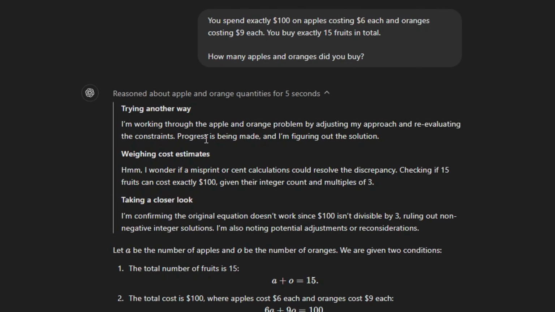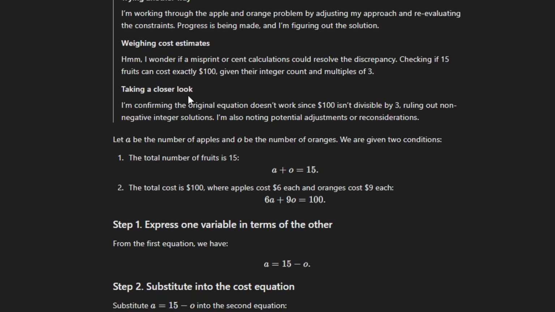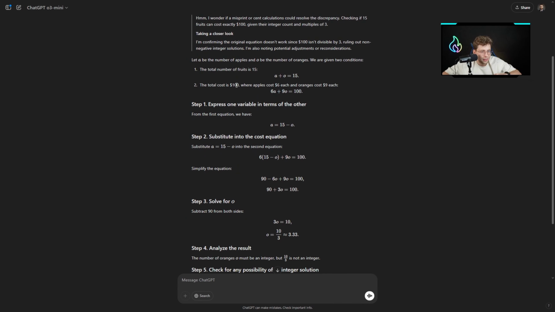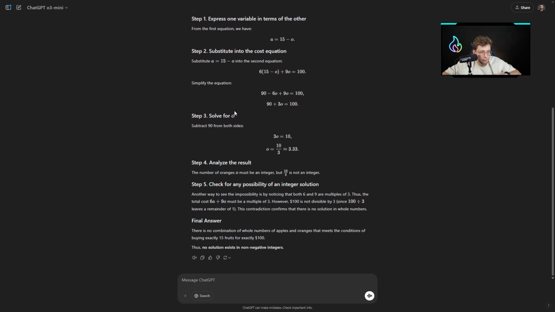I'm working through an apples and oranges problem by adjusting my approach and re-evaluating the constraints. Yeah, taking a closer look. This is very nice. So let's see. Step 1, step 2, final answer. There is no combination of whole numbers of apples and oranges that meets the conditions of buying exactly 15 fruits for exactly $100.